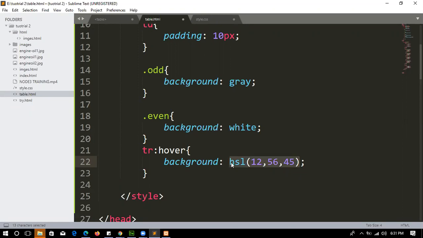Yes, sir. Okay. So with this, we can add more properties to tables and IDs that we have here to have a nice table. Is there any question? No, sir.